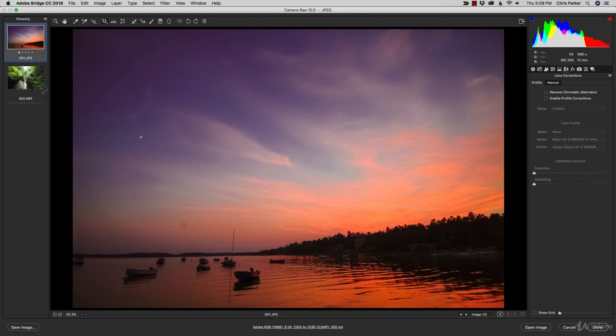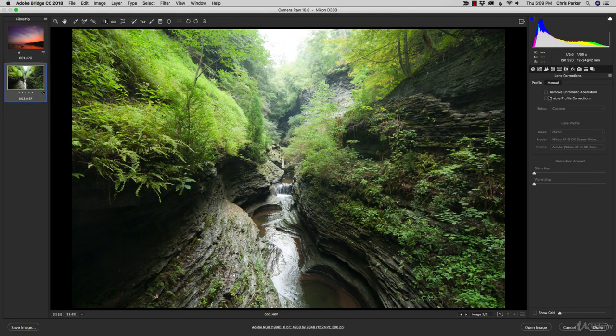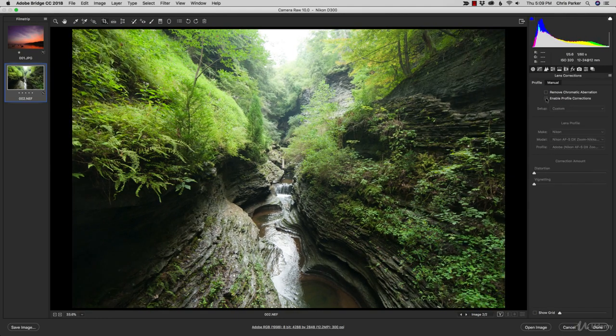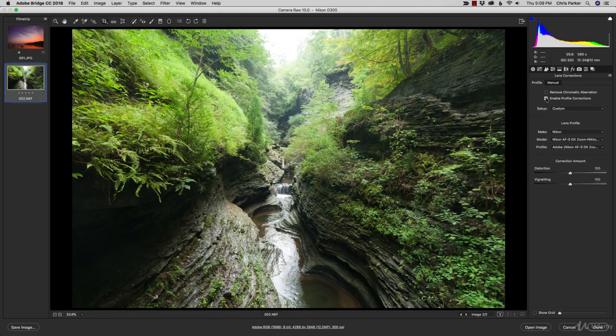Now, if we compare that to a RAW file and we enable profile corrections, it automatically finds the camera model and the lens model and adds the profile automatically. And that's because this information is automatically written into the metadata of the file when you shoot in RAW. So again, we'll go ahead and turn this on and off, and you can see along the corners and the edges are being stretched out, and that's fixing the lens distortion for this particular camera model and lens combination.